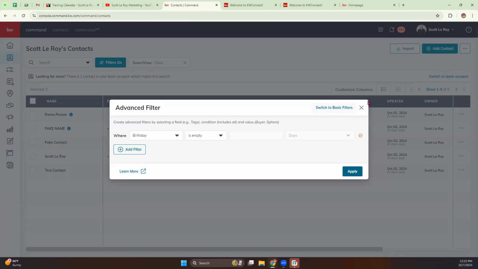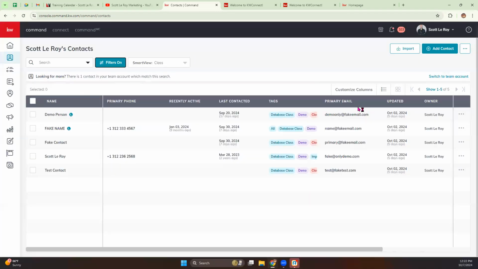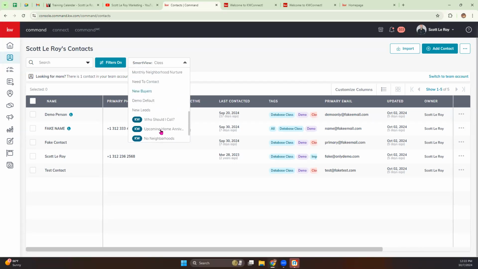So tons of options here. You can also set up smart views. This will allow you to come into Command, and every time that filter that you've set up will automatically pull up. So you have the ability to create those, to edit them, etc. So if you want to come in and see, let's see, anybody that's got a birthday coming up and you want to have a smart view set up so you see those people first, you can definitely set that up.